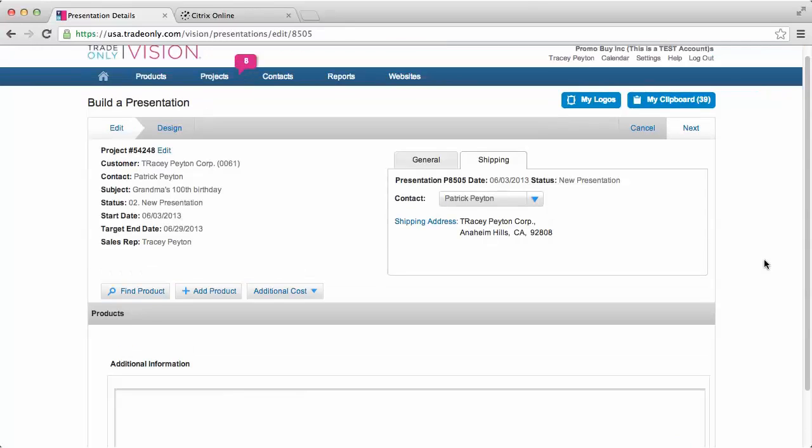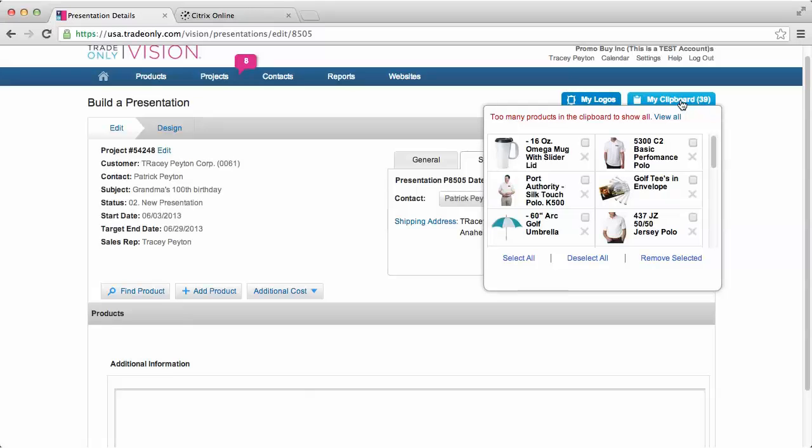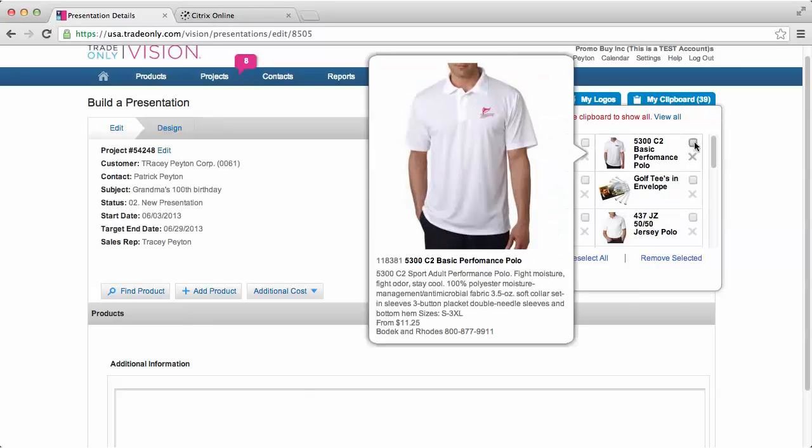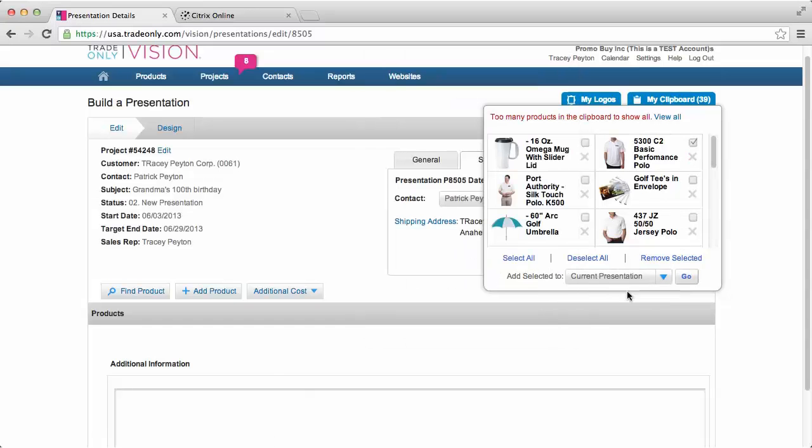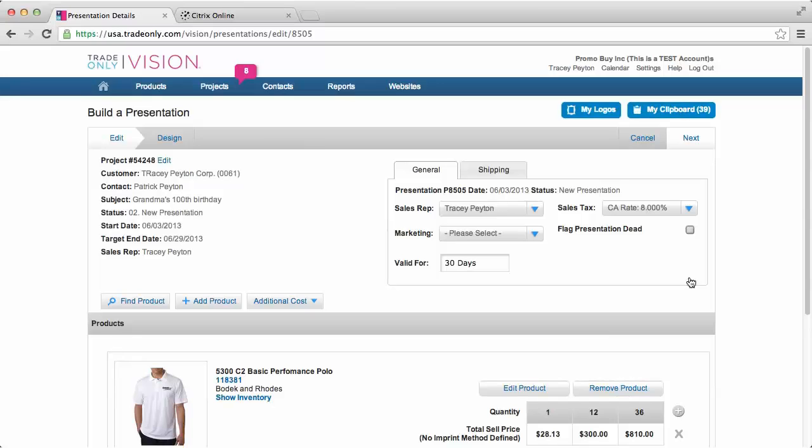When working with a presentation, you probably have already done your product research. So you've already researched some of the items that you want to present to the customer. In our case, we have Grandma's 100th birthday. I have put some of the products that I have already researched on my clipboard for me to use during this presentation. So I can come up here to my clipboard and select some of those items. If I wanted to use this performance tee, I could grab that and add it to my current presentation. You can see current presentation is highlighted down here, and I can click go, and that's going to put that polo onto the presentation.